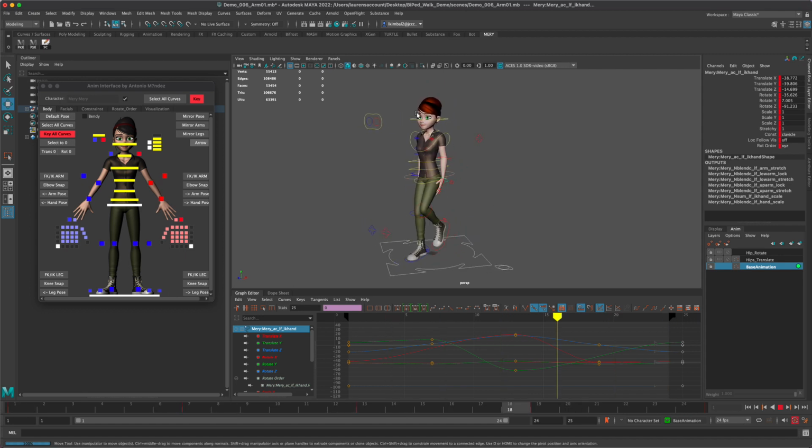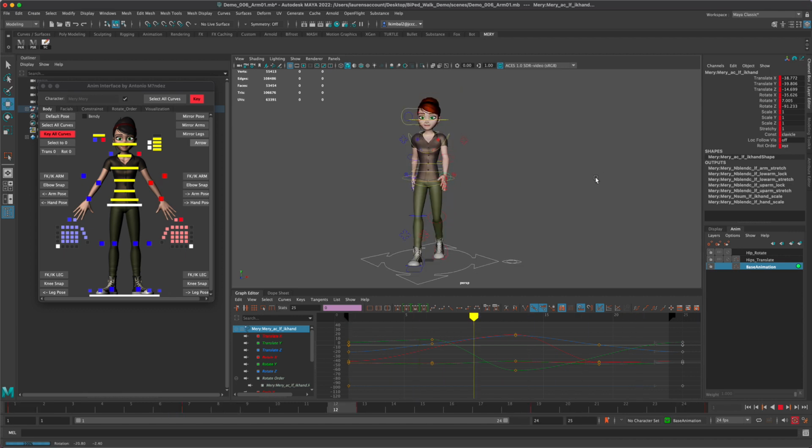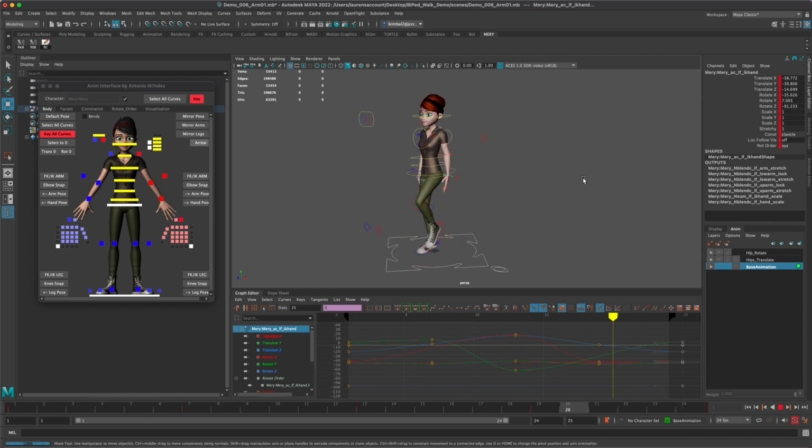Now I could go in and animate the head and really refine everything that I've got here, but I feel like this is good for some basic mechanics.